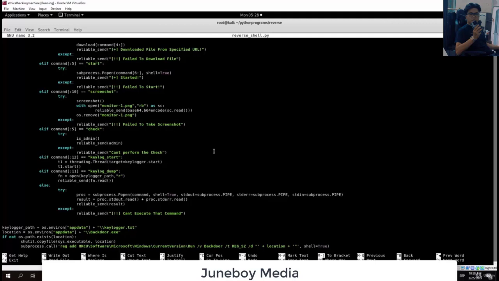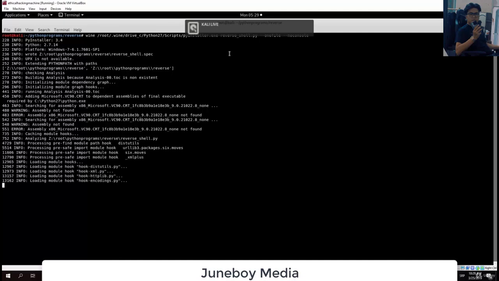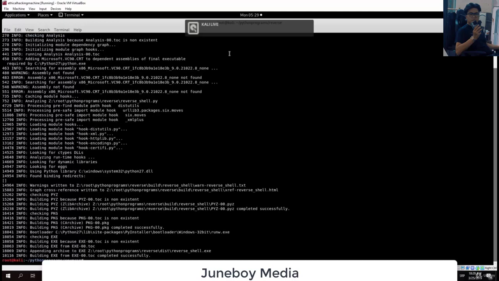So let us see how that will work. If I just find the previous command for the compiling, here it is. So we want to compile it: wine root drive C Python27 Scripts pyinstaller.exe reverse shell, --onefile --noconsole. So we copy this and we import our USB drive right here. We wait for this to compile, then we will transfer our reverse shell with keylogger, and then we will try to run it and see if our keylogger actually sends back the keystrokes on the target PC.